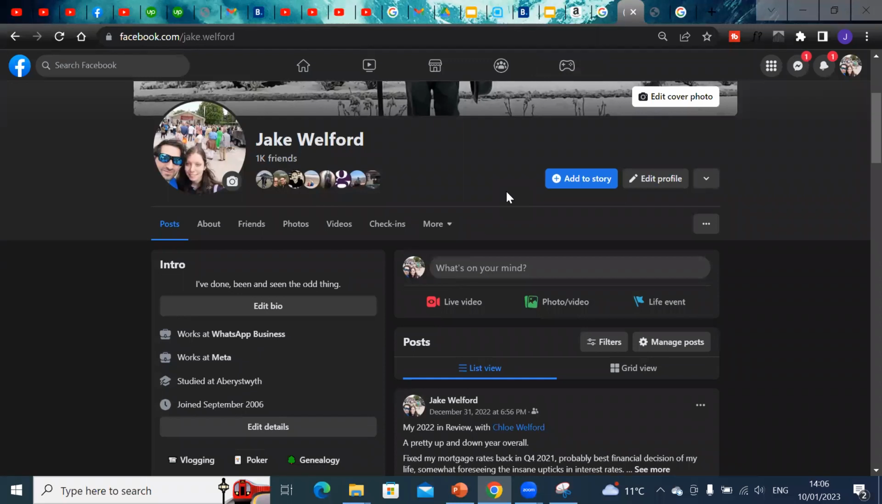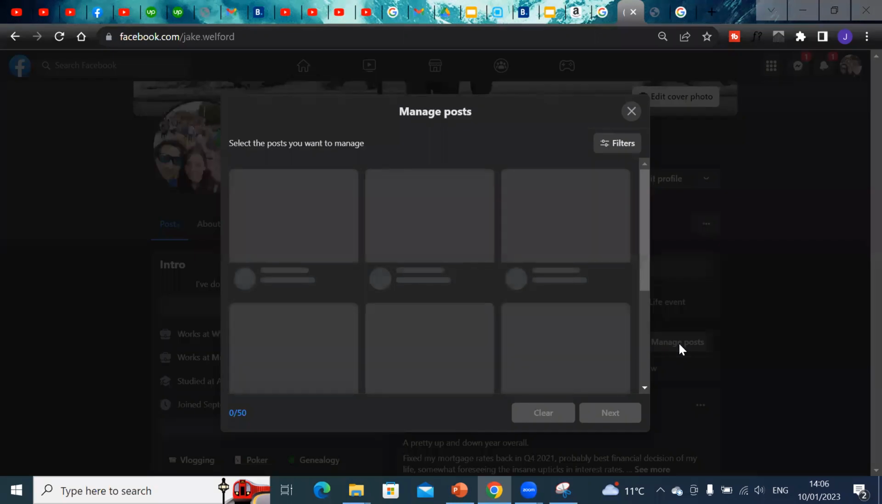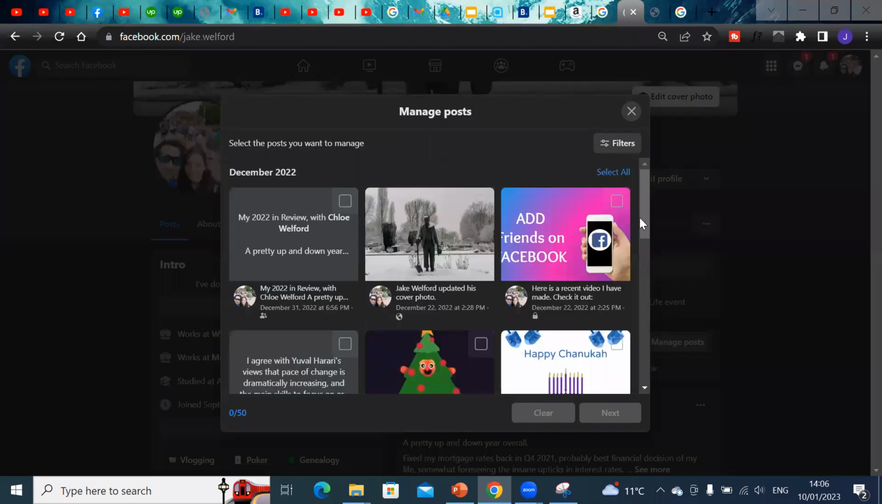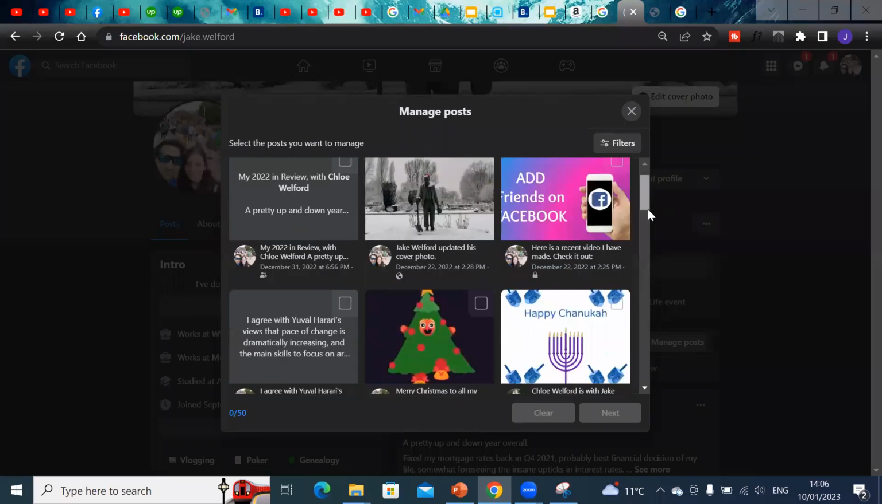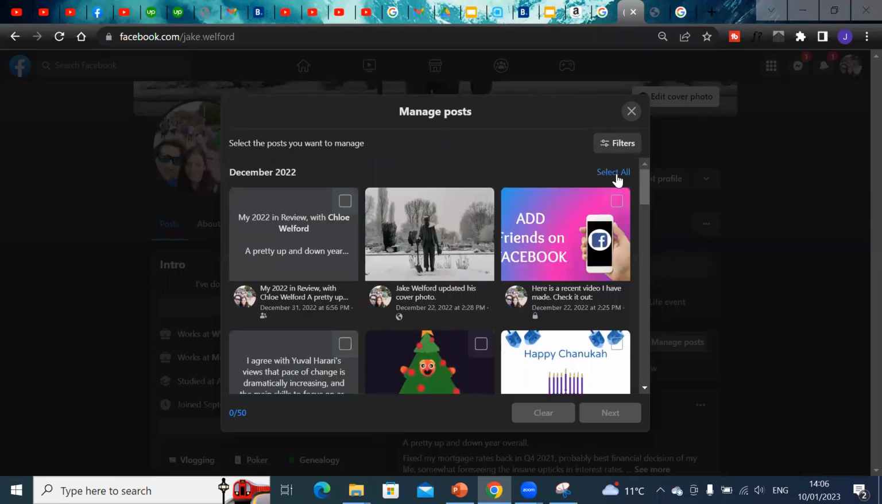Once you're logged in, you can click on this button here which says manage posts. We're going to click there. And then you can actually see some of your posts. And if you want to delete your posts, you can select them all and then delete them. I'm not going to do that.